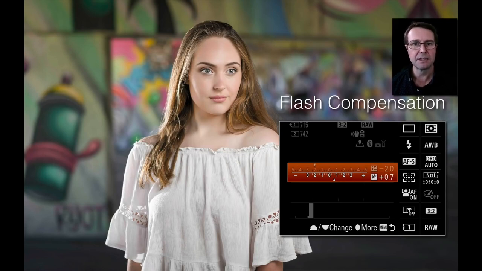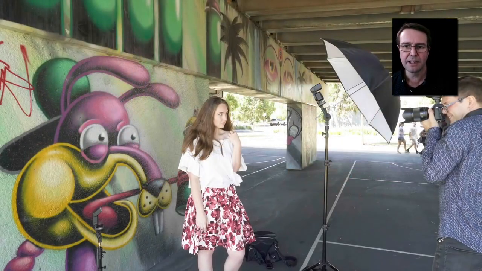So ambient light under, flash compensation up, and that gives me that nice balance. And again, we're creating that slightly darker background, giving me that figure ground separation. Okay, so there is the setup in a slightly different position in this underpass.